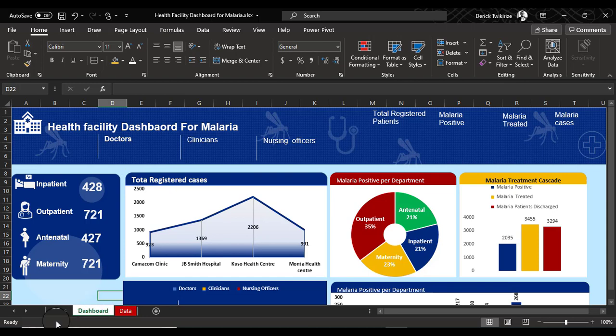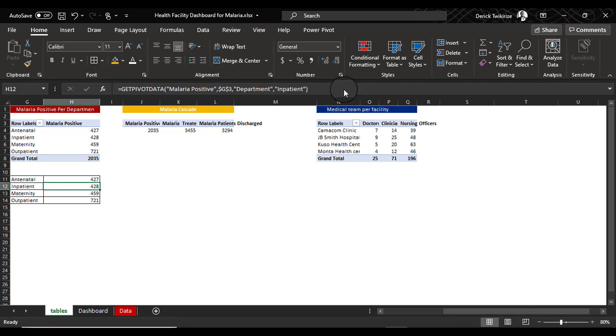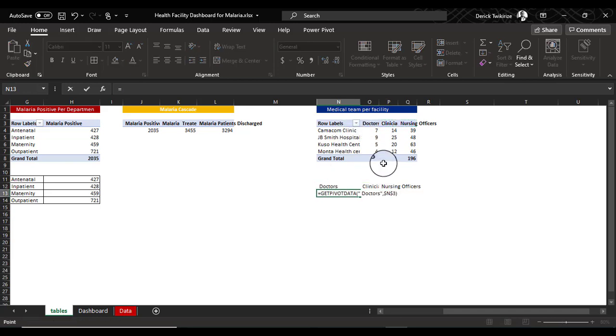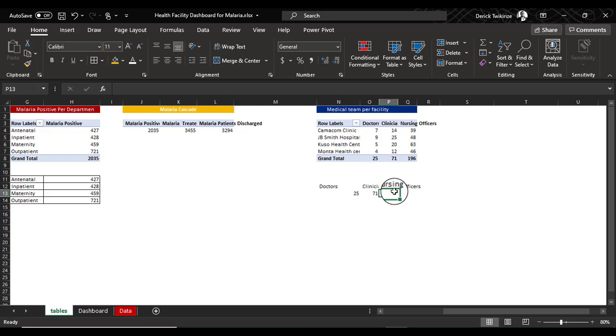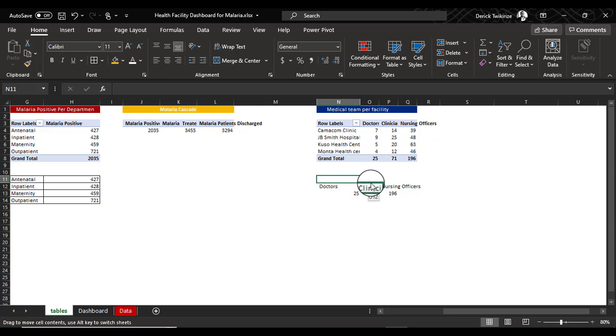We shall go under the medical team here. So we could copy this and paste it here, and we'll say equals that, doctors. Then we go to clinicians equals 70, and then the nurses is that. So we could also make a simple table out of that.